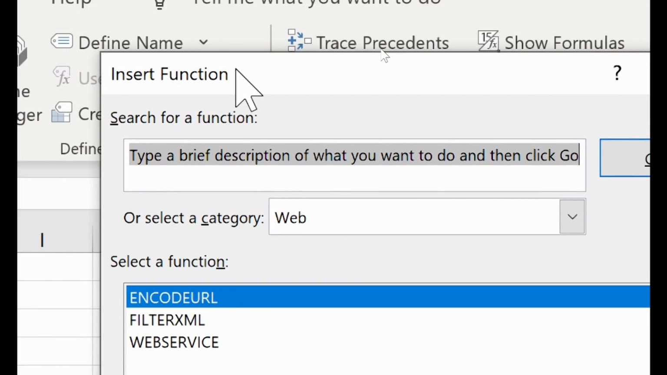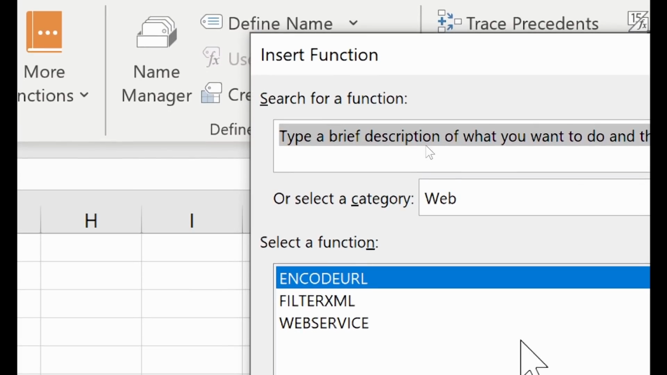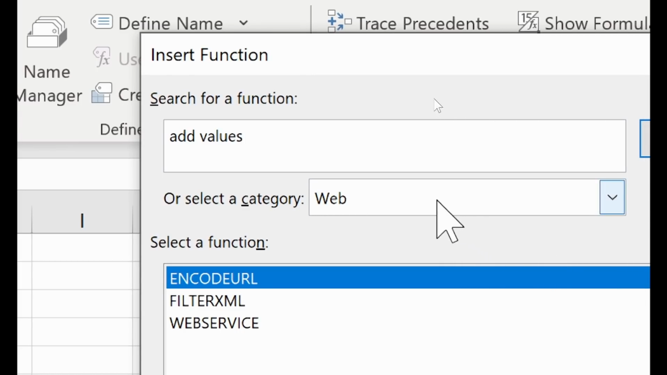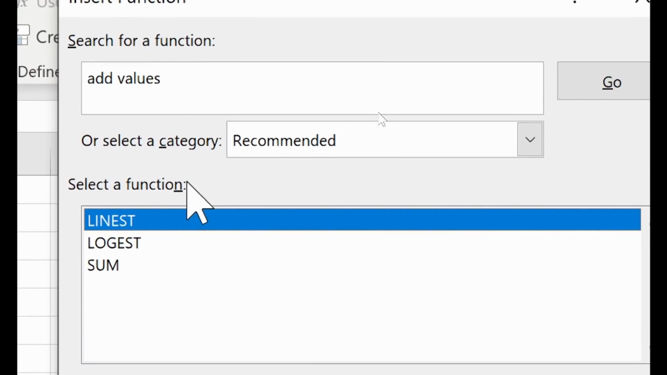Now, when you click on this insert function, you have the opportunity to search for a function. Let's say, like I said before, you don't know the name of the function you want to use, but you have come here and you know what you want to do. You want to add values. You want to add values, but you don't know the name of the functions. You can type what you want to do here and hit enter. When you hit enter, Excel will give you functions that can do what you search for.